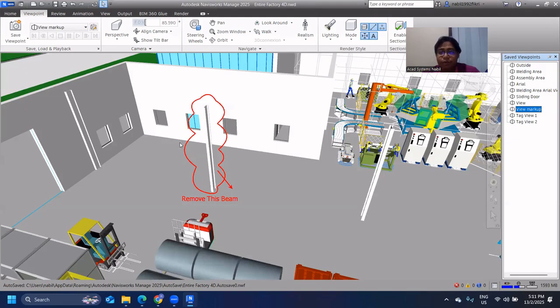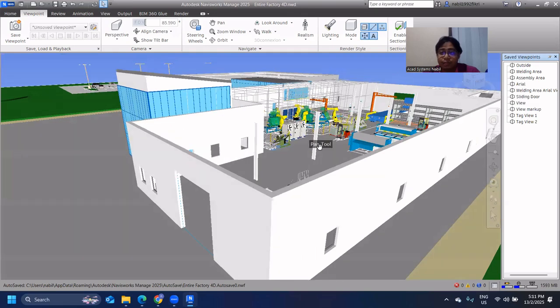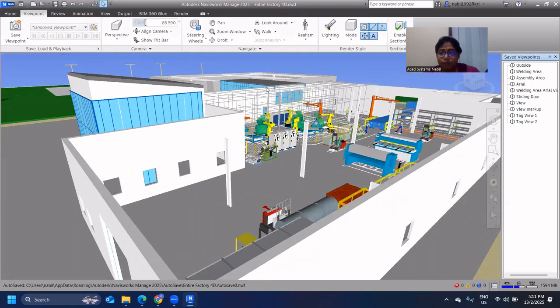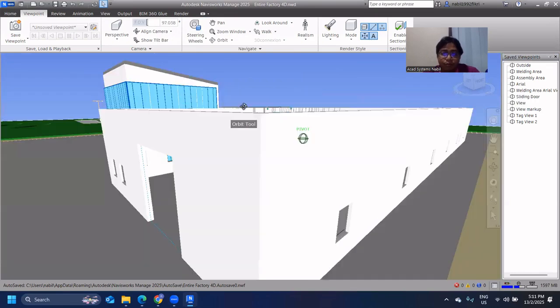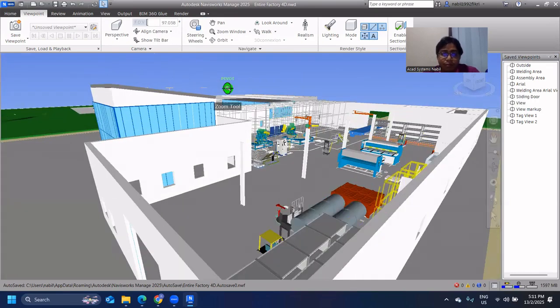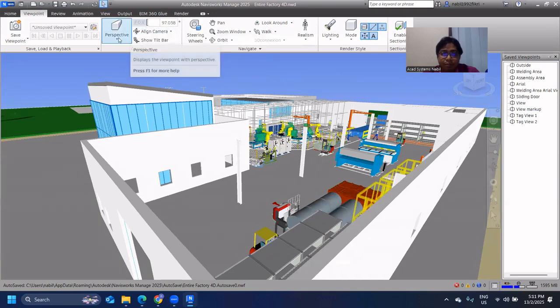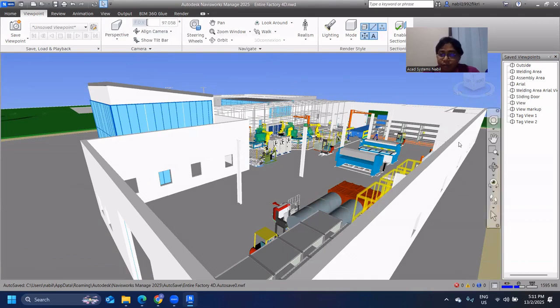Let's say I would like to create and save a new viewpoint, for example this particular view over here. You can save it, and it affects many things. It's not just the direction of the camera. If you change your field of view, or add a third person, that will be saved as well. Currently I'm changing the field of view perspective to around 97, and I would like to save this.